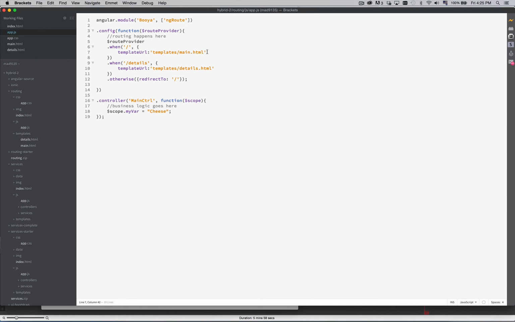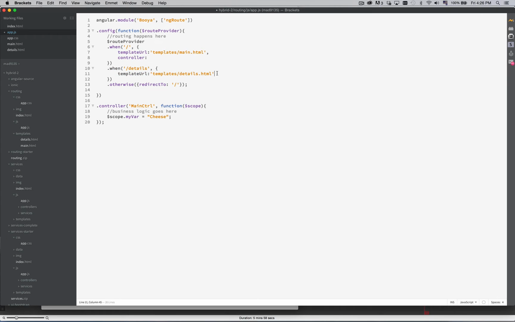Okay, and controllers. What do we want to use as the controller for this template? We need a comma at the end of each of these because we're adding a new parameter inside the object. So the controller for the first one, well, we'll use the one that we've already created, main CTRL. And for this one, we'll create one called details CTRL.